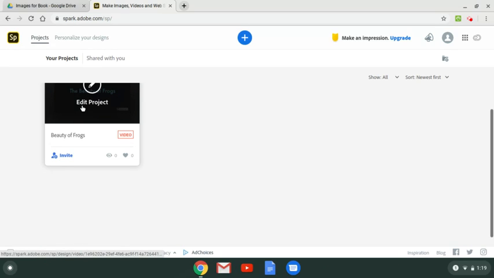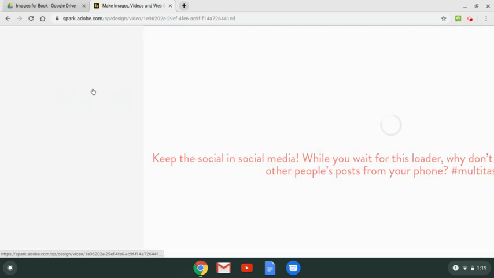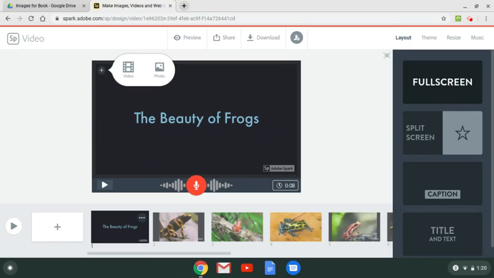So I've started this project called The Beauty of Frogs, and I'm going to go into the edit. When the slideshow opens up, it usually loads with some pages down at the bottom already, and it starts off with just blank pages. Sometimes they'll have prompts on them. I actually used a pre-made template from Adobe Spark called Show and Tell, because I knew I wanted to create a slideshow video of images that I just wanted to share out.